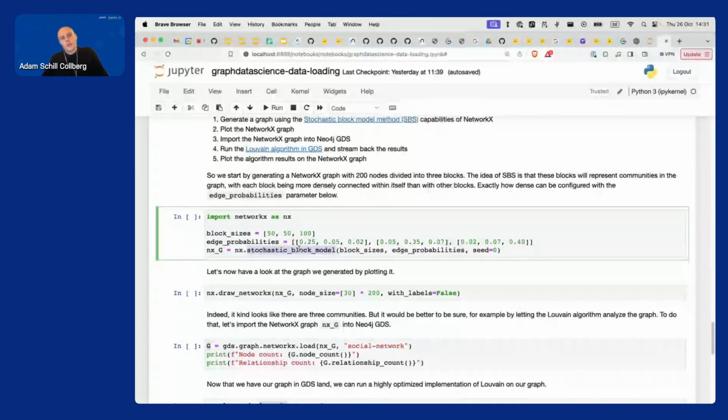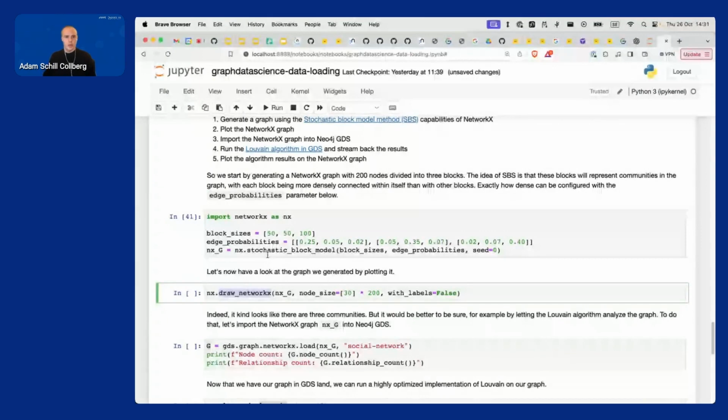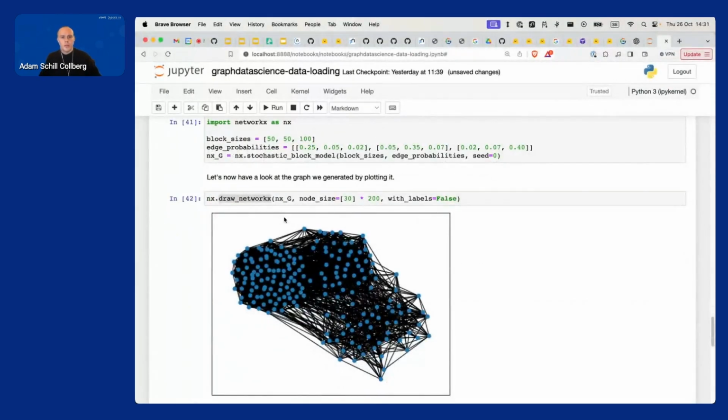It's not so important what this algorithm does, but it's quite interesting, and you can read up on it if you wish. But let's do that. We're going to create this graph with NetworkX. The cell has executed. Now to visualize it, we can use the draw NetworkX method here to see what we actually got. So this is what we have.